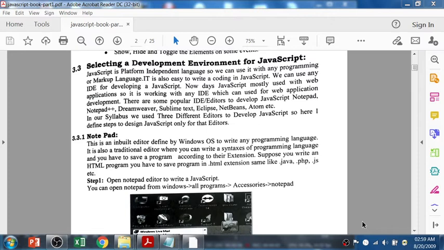DHTML. In this session, I'm going to discuss the JavaScript, how to write the JavaScript programs. So before starting with the JavaScript program, first you need to understand which environment, which softwares are used to write the JavaScript code.